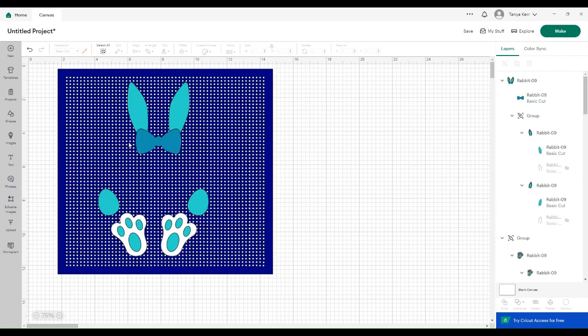Okay, there we go. So Cricut Design Space was moving really, really slowly. Everything was just taking really long to happen. So I'm just doing a voiceover on this section.